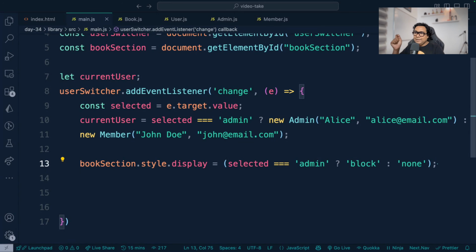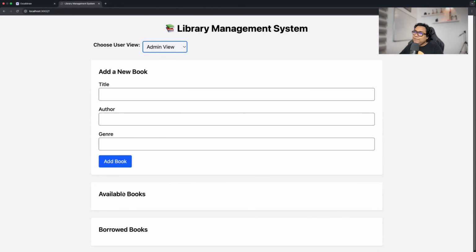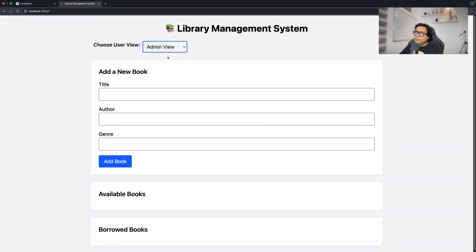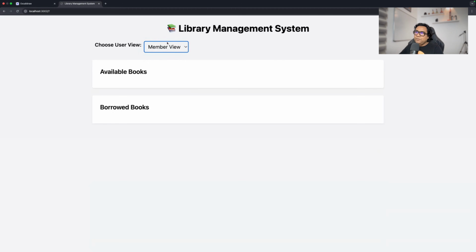So now if I select admin, only in that case, the book section where the form is will be shown. If I select member, it will be hidden. Let's see that. As we are seeing, for the admin view, the book section where this form is there is shown. If I now change to member view, that particular form is gone, right? Admin view, it is shown. Member view, it is gone.